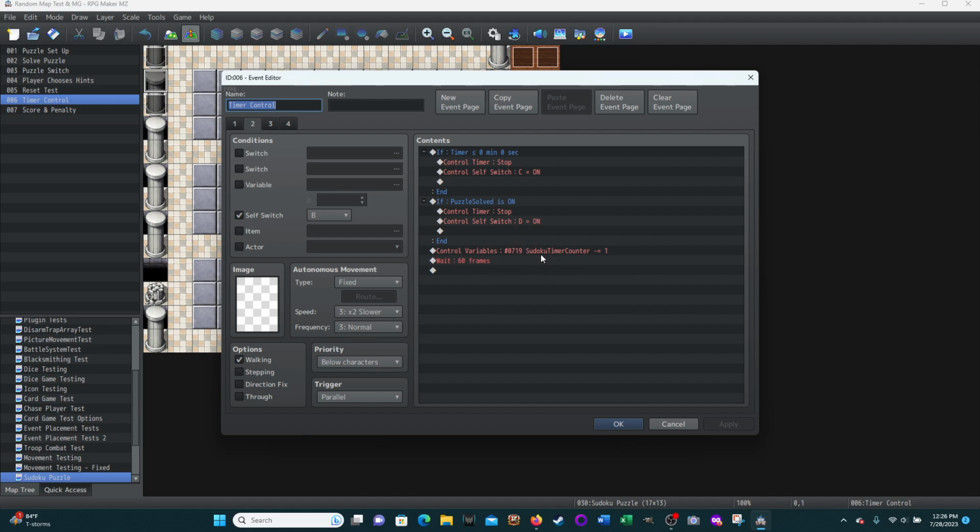So it subtracts one from this variable, waits 60 frames, waits 1 second, and then checks everything again, and checks everything again, until either this is true and it turns on self switch C and it moves to page 3, or this is true and it turns on self switch D and moves to page 4. Okay, so this will just keep running, counting down.